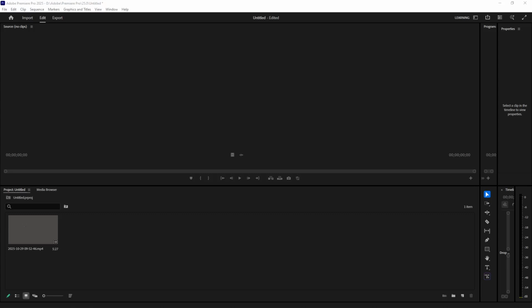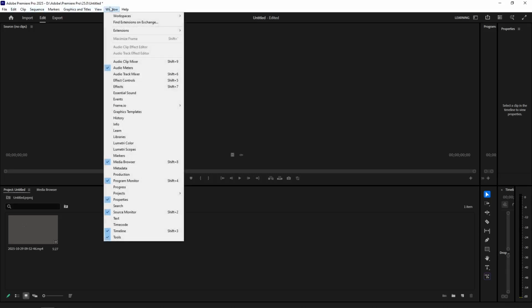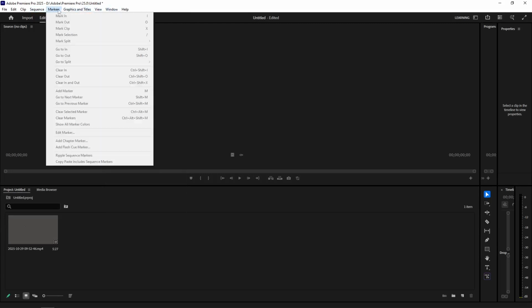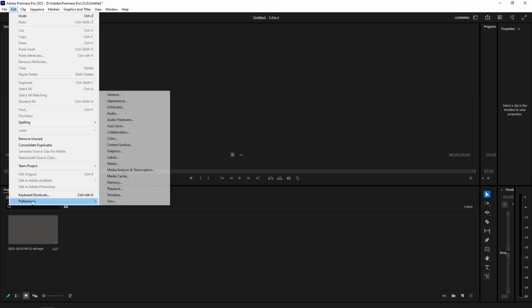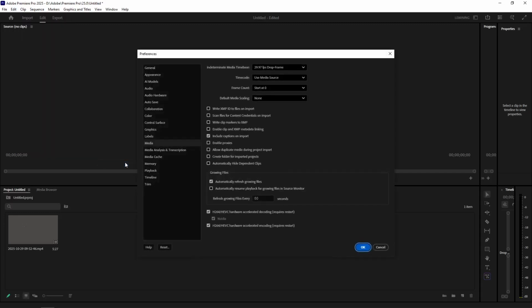Now, let's enable hardware decoding and encoding, a vital step to ensure Premiere Pro makes the best use of your GPU. For those using Windows, navigate to the Edit menu, then head down to Preferences and choose Media. If you're using a Mac, you'll click on Premiere Pro in the menu bar at the top, select Preferences, and then Media. Within this Media Settings section, you'll want to check the option labeled Enable Hardware Accelerated Decoding. Keep in mind that this change will require you to restart Premiere Pro, so after checking this box, go ahead and click OK, and then restart the application to put this adjustment into effect.